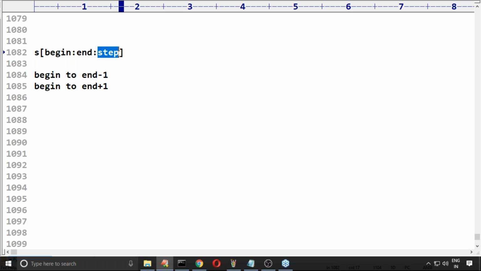What is the default value for step? The default is plus 1. Next, the step value cannot be 0, otherwise we will get a value error.